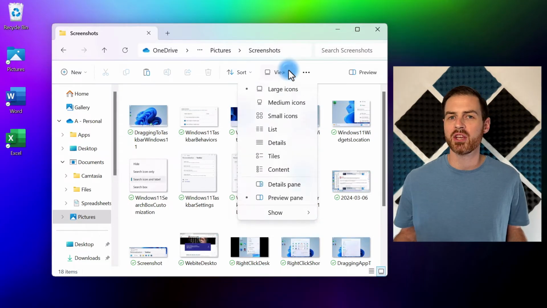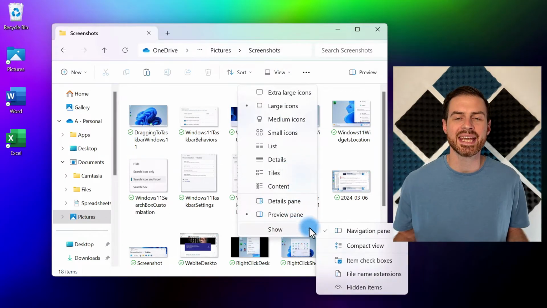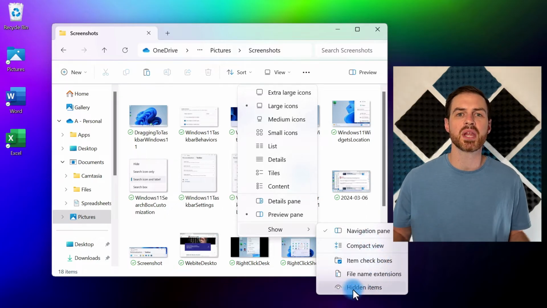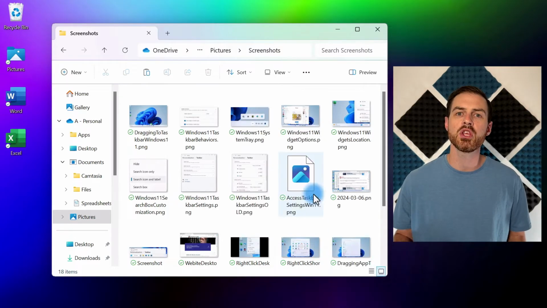For an even more granular view of your files, you can display hidden items from this dropdown and display all file extensions, very useful when working with files of various file types.